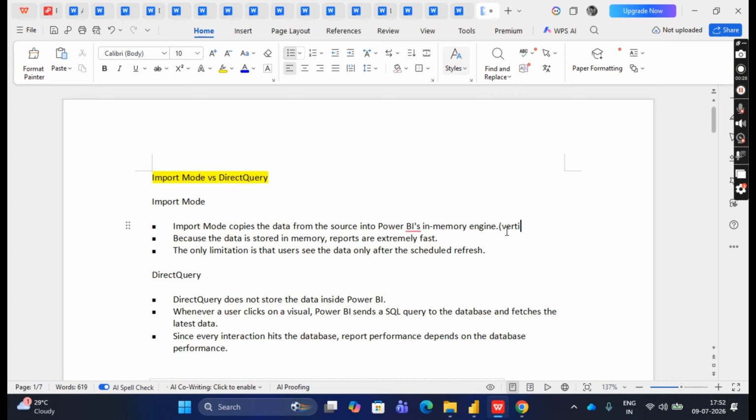Since the data is stored in-memory, reports are extremely fast, okay. But the only limitation in import mode is that the users only see the data after the scheduled refresh. So you will be able to see the latest data only after you refresh your dataset, okay. But direct query does not store the data inside Power BI, okay. So whenever a user clicks on a visual, Power BI sends a SQL query to the database and it fetches the latest data. So whenever you click on a particular slicer or a particular filter, it sends a SQL query to the underlying data source in order to fetch that particular data, okay.